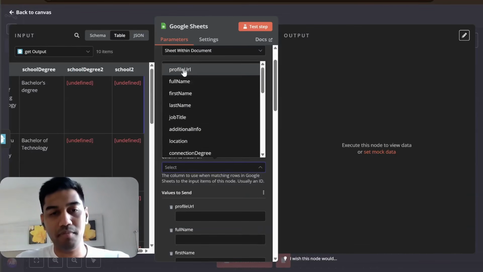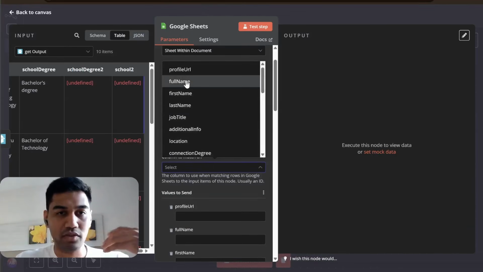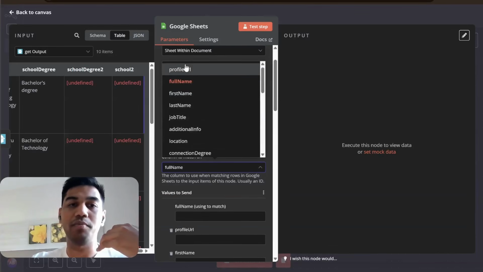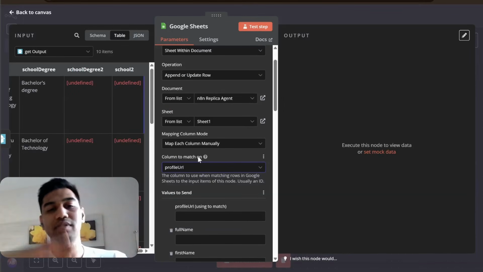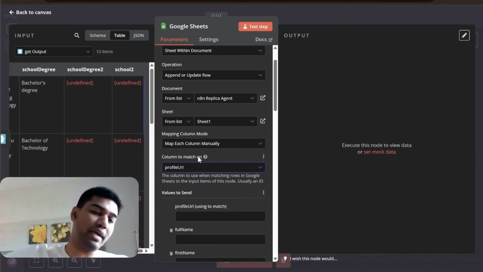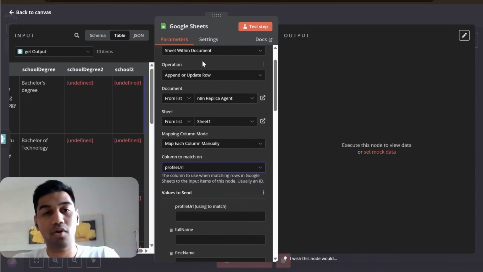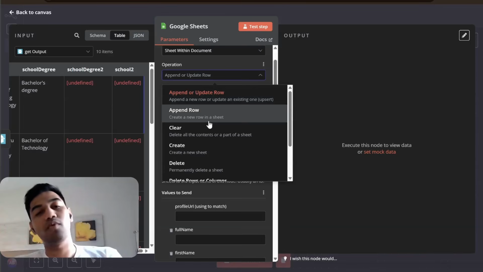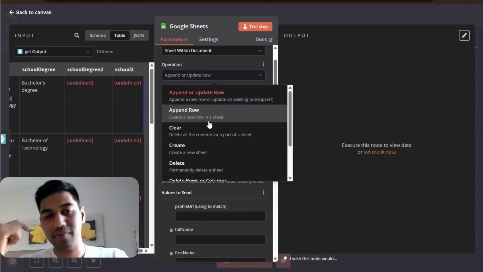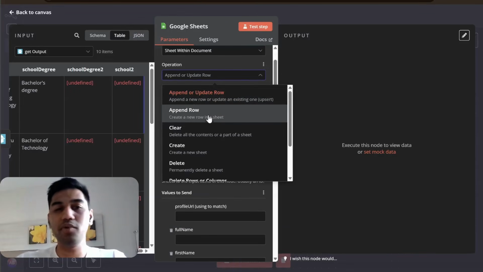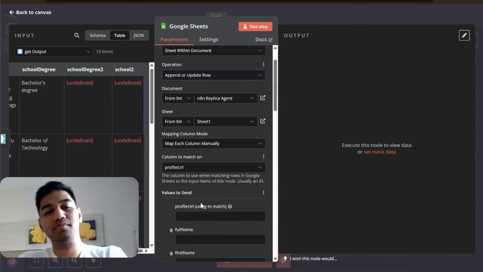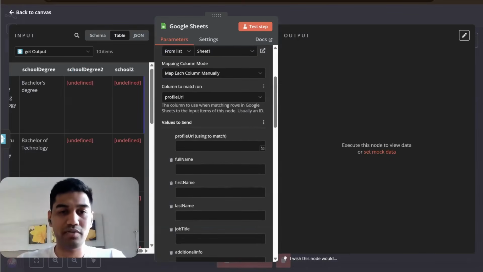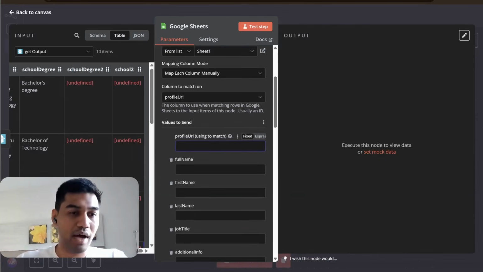If you see here, column to match on, why is that? Let's say you are finding duplicate data. You run the query again and it checks the same information, and you'll just have multiple duplicate rows. If you don't use this particular option, append or update, it just goes ahead and creates a new row every time. That's super important to understand, and you will only understand that by experience of doing a couple of these things. So we are going to use this, and we're going to use profile URL to match the information.